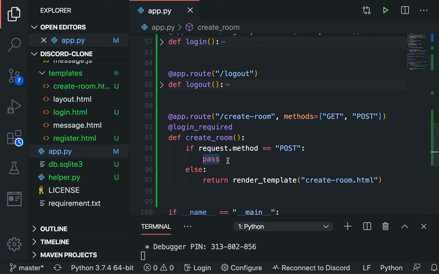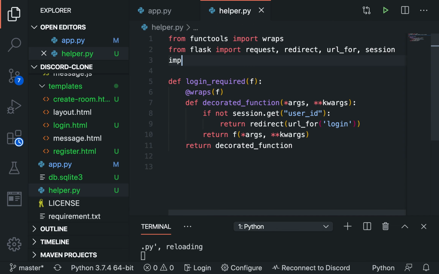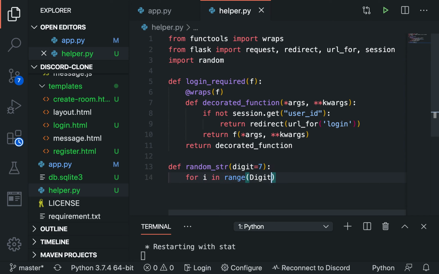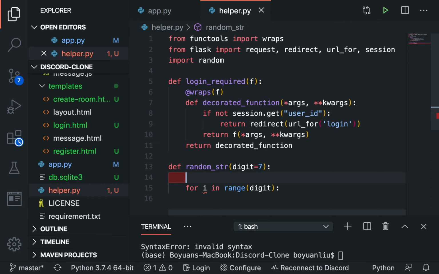in your helpers, you're also going to create a new function. So we'll go ahead and import random here. Basically, it's just going to generate a random string. Define generate_random_string. For i in range of digit, digit, and then we're going to say string, random.choice. Import string.